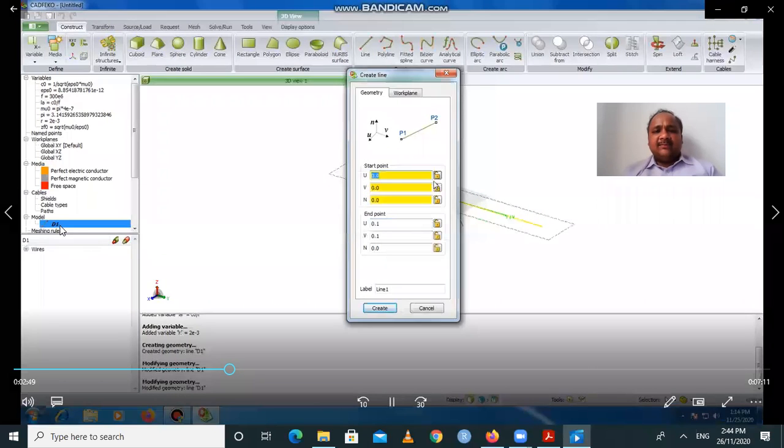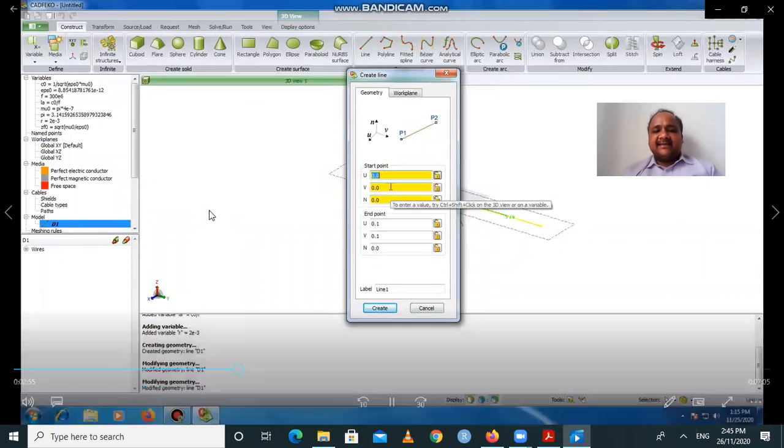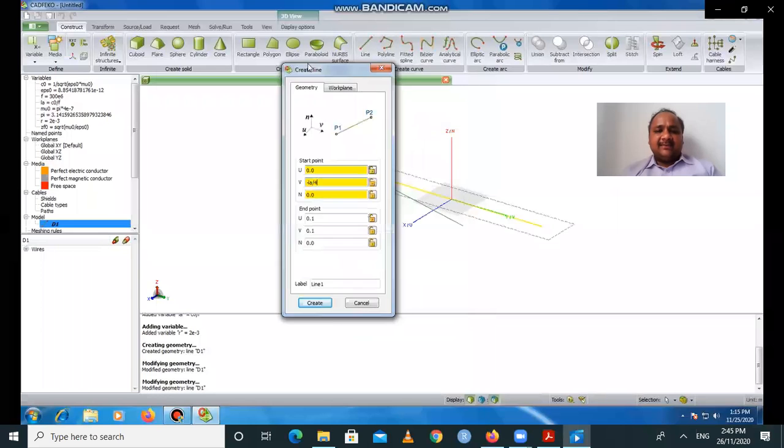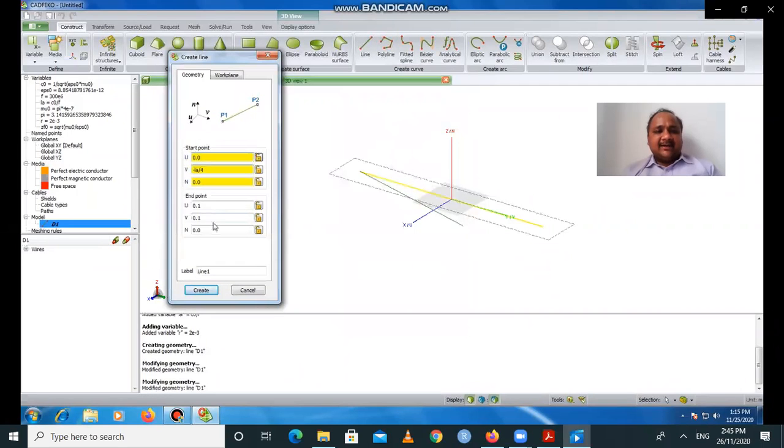Then I have a two element array. So I have to go for another line, and again I am varying the v axis from minus lambda by 4 to plus lambda by 4. You note that we already defined a variable la for lambda, so minus la by 4 to plus la by 4, and all other values are equal to 0.